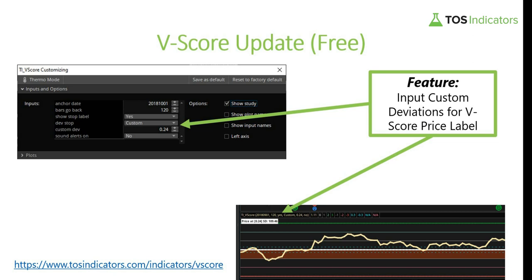So now you can go ahead and input any custom standard deviation that you'd like. Just make sure you choose the custom option in the dev stop window, and then you can go ahead and input whatever the value is of the V-score. And that will then plot the actual value of the price at that given time. And so you can download this latest version of the indicator on our website, tosindicators.com/indicators/vscore. And of course, it's completely free.